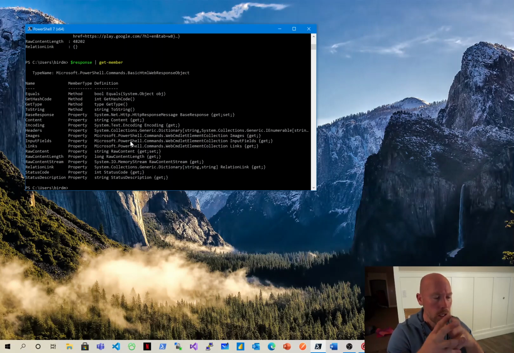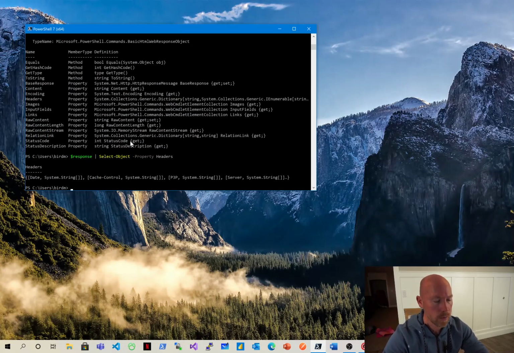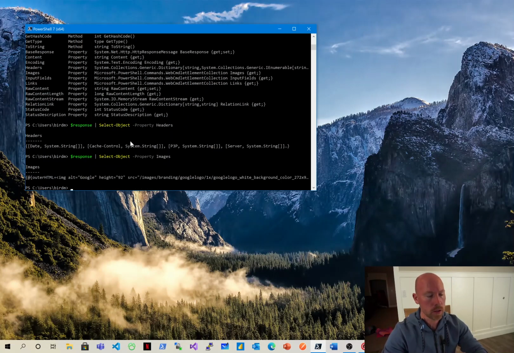So you can see here though that one of the properties we can look at is the headers. We can pass this to a command called Select-Object. Select-Object will take the object that was passed to it, and you can select specific properties out of it, right? So let's go ahead and look at, I want to return the headers. Let's just look at the headers to start, okay? So we can see a listing of the headers that are actually inside of this object. What if we want to look at the images, okay?